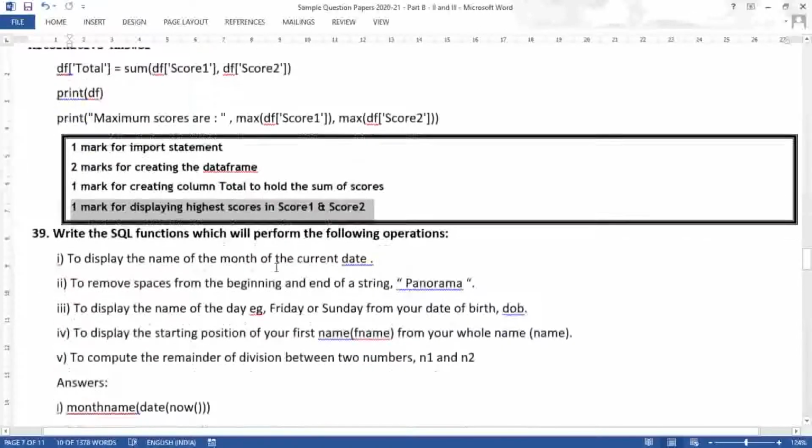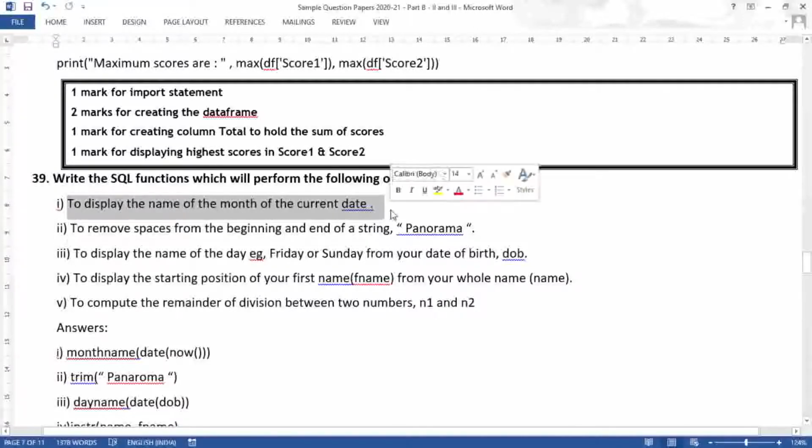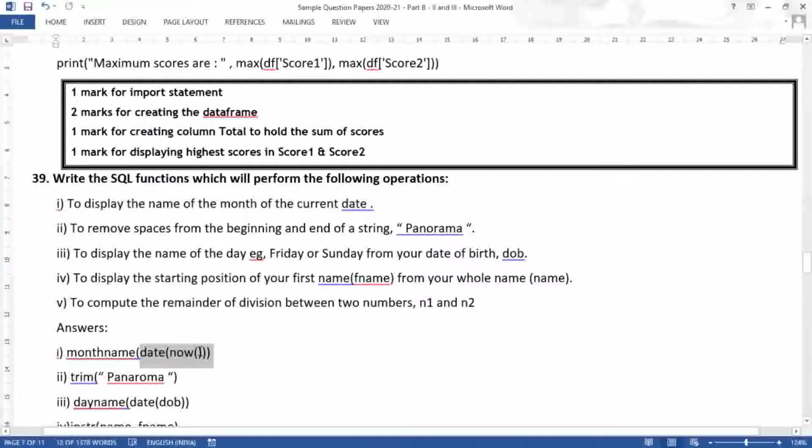Question 39, write the SQL functions which will perform the following operations. To display the name of the month of the current date. It is very simple. Whenever you are going to display the month of the current date, use month name, then date and now. In place of now, you can use sysdate, curdate, and so many functions that I have already discussed in the previous video. When we start the MySQL section, I will explain one more time.